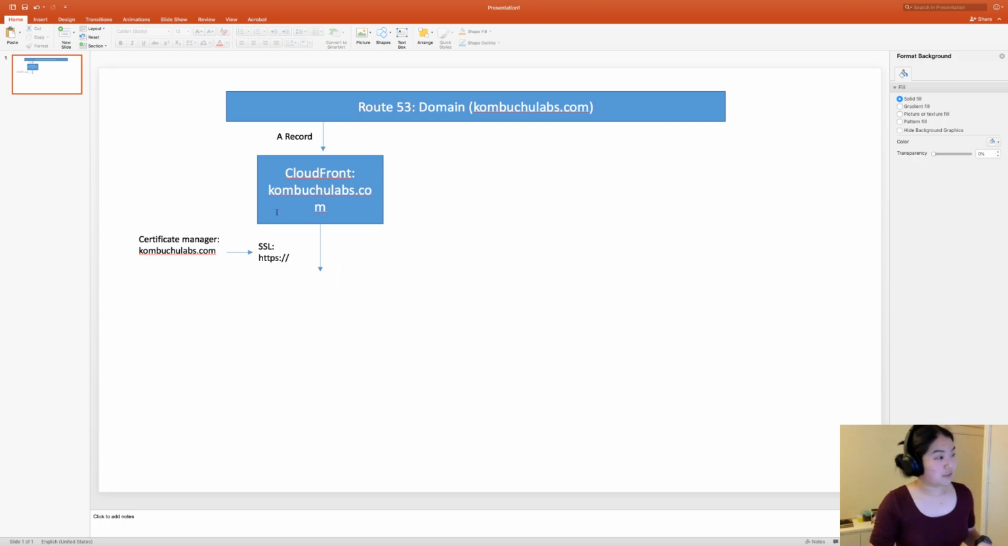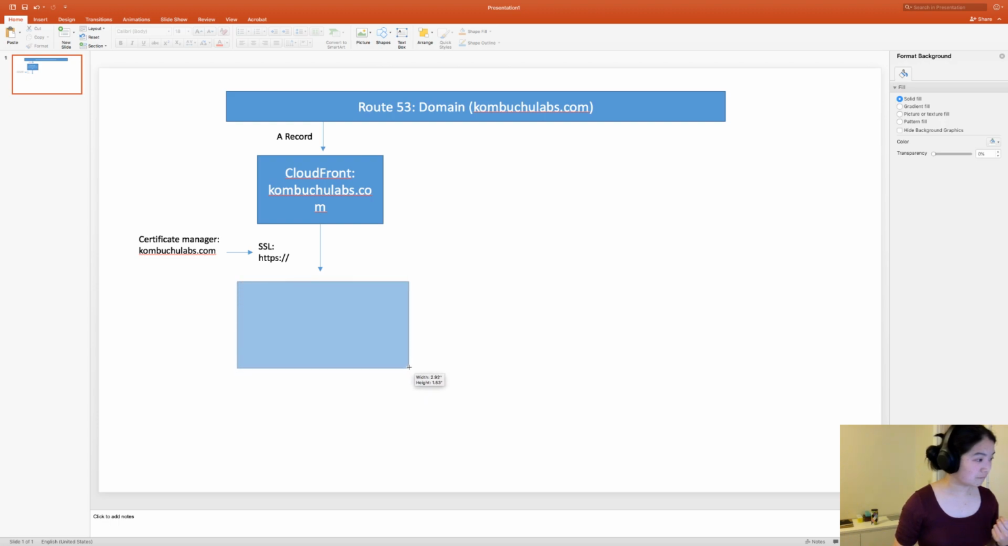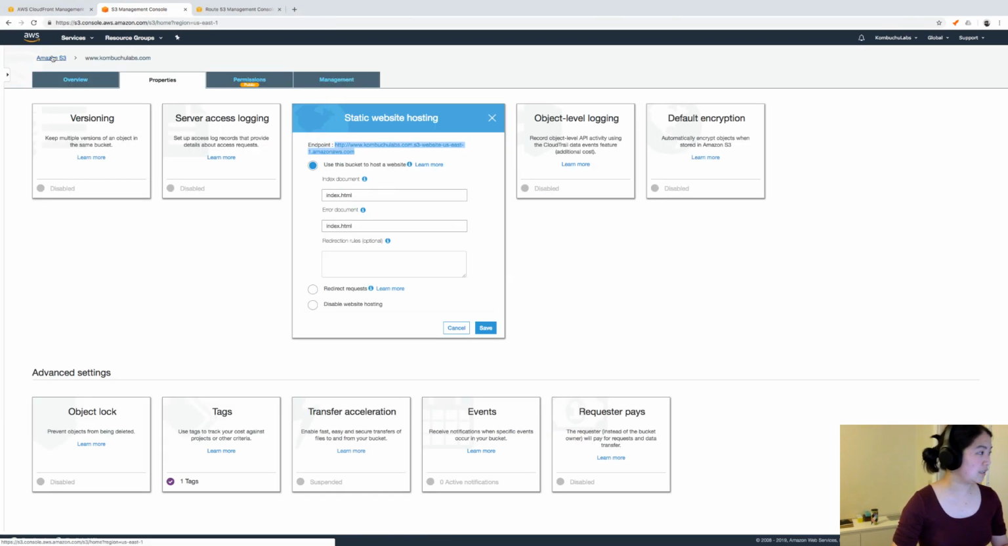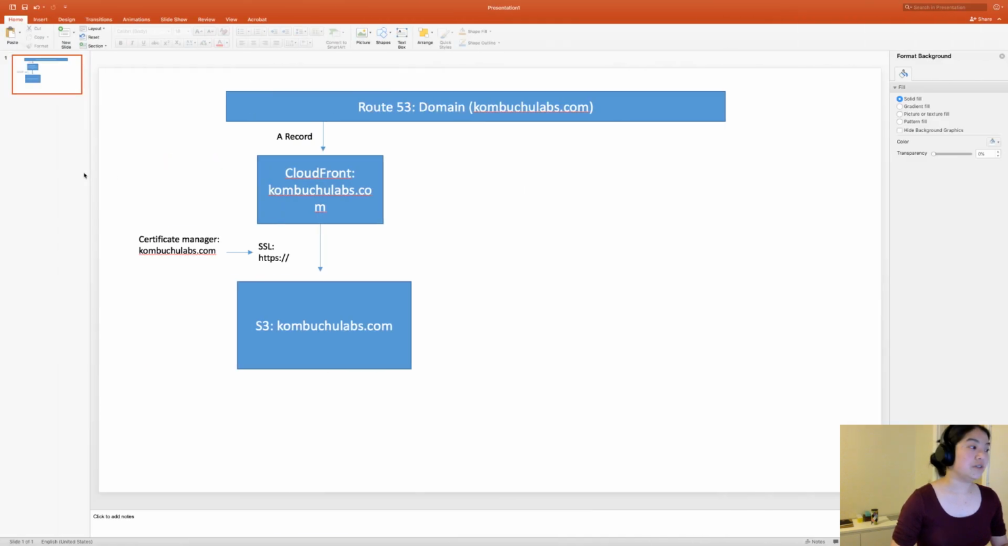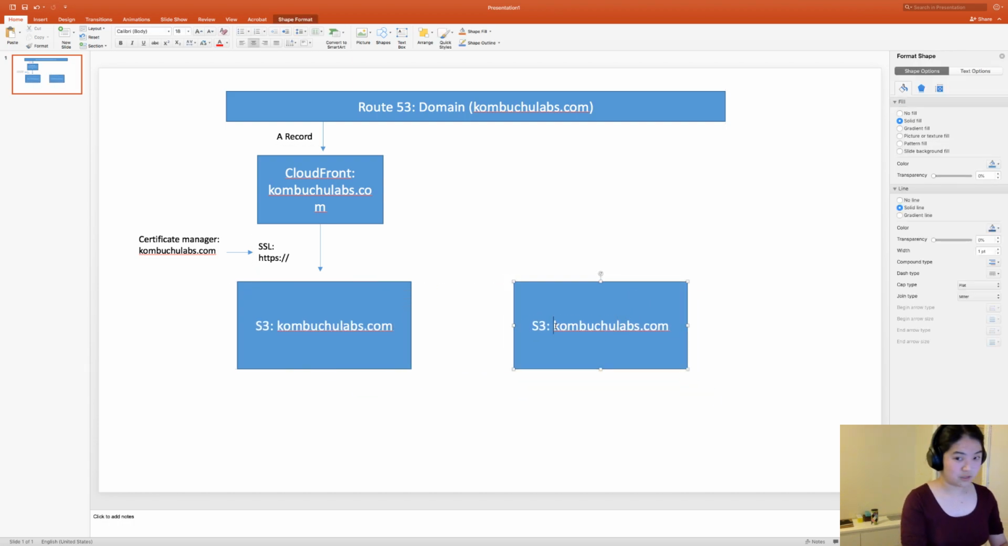All right, so CloudFront says, hey, kombuchalabs.com. Okay, we're going to make you HTTPS. We're securing it. That's great. And then CloudFront also knows that this is associated with the S3. So this is going to take it to the S3 bucket, kombuchalabs.com. And that's this guy over here. But if you recall, that redirects to the www.kombuchalabs.com S3 bucket.